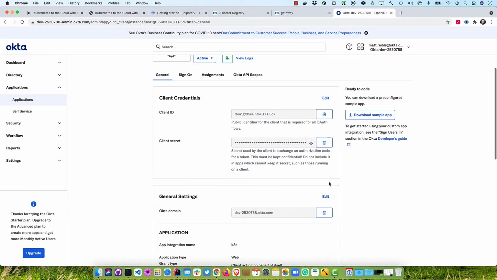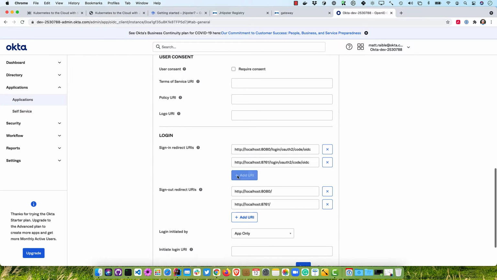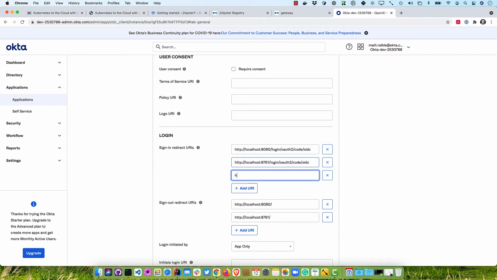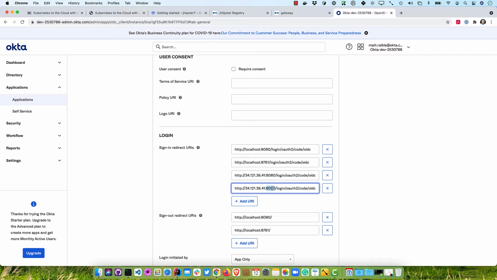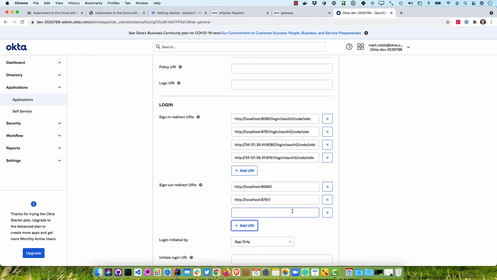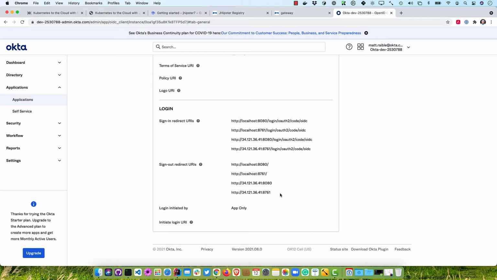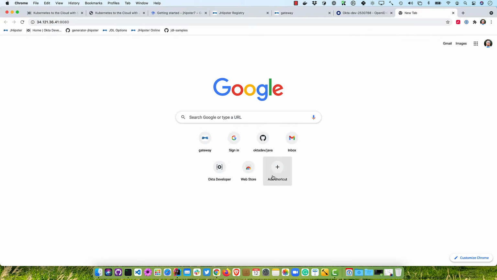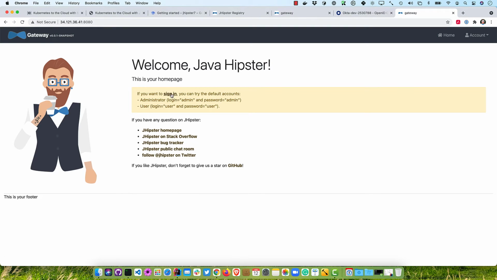So if we go into this K8s application now, we can edit its general settings, and we'll go down here to the sign-in redirect URIs and add the IP address :8080/login/oauth2/code/oidc, and copy that and do 8761, and then copy that and add it as the sign-out one as well. And now if we save that, we should be able to go to that URL on 8080 and actually log in.